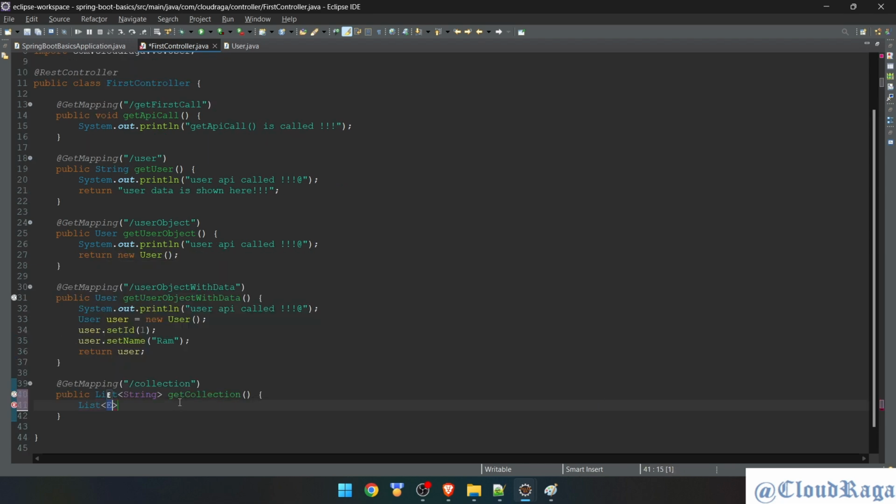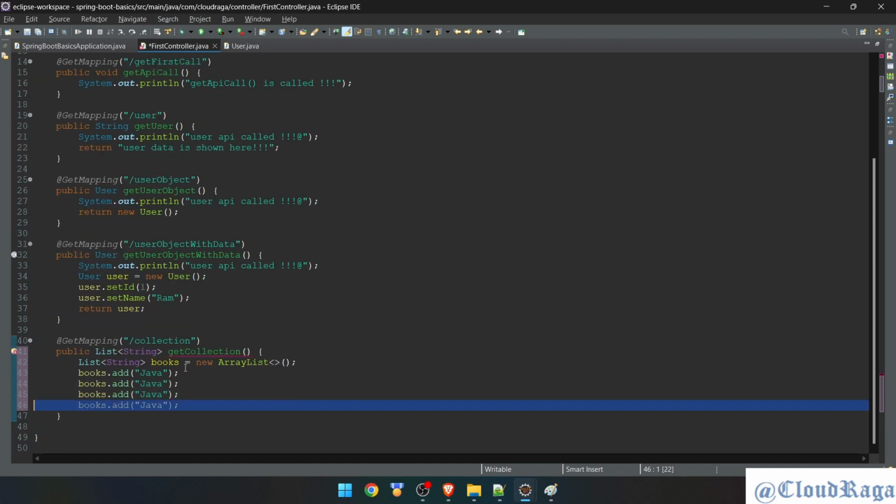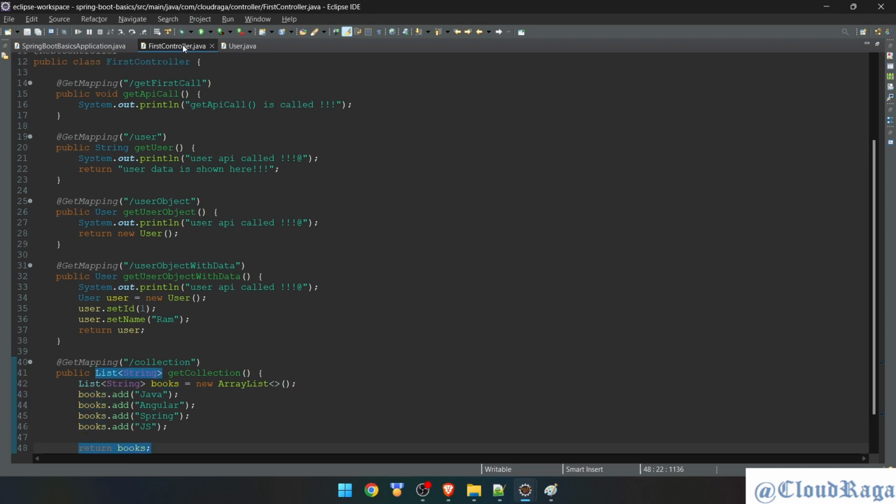Let's create a collection. List of strings, or let's say books, ArrayList, and then I'll start with books dot add, let's say Java semicolon, let's say Angular, Spring, JS, and once it's done, let's return books. Okay, so one more endpoint is ready.